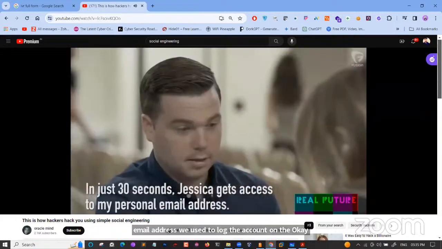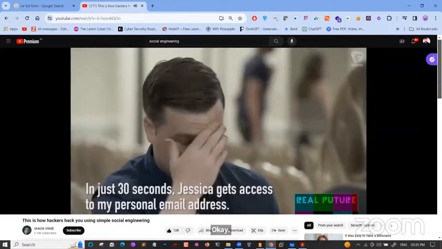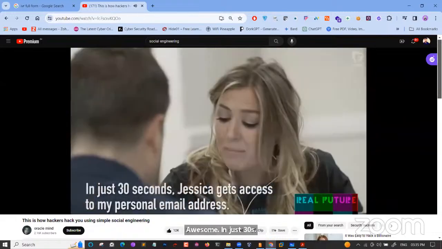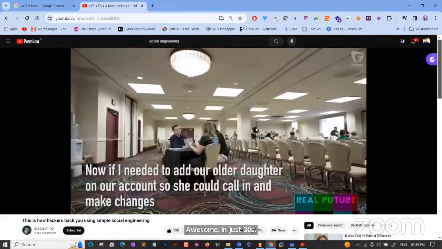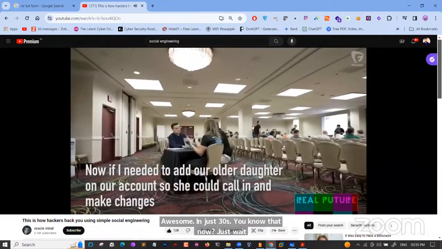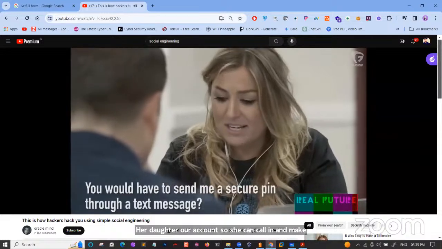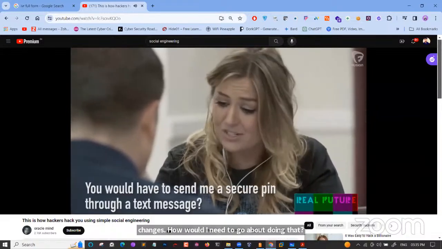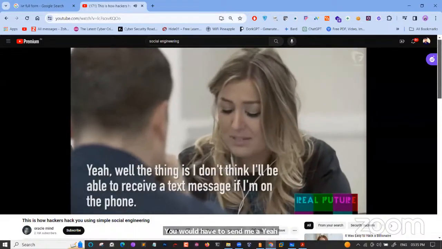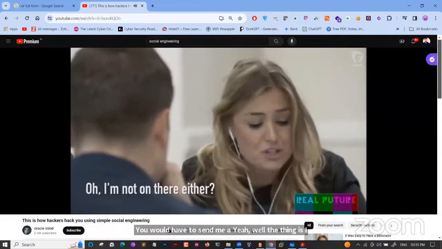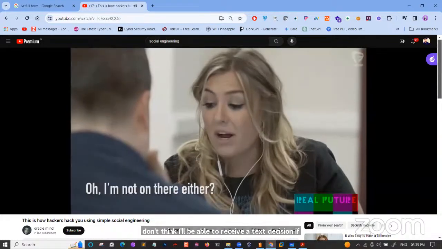Awesome. In just 30 seconds. At gmail.com? Jessica gets access to my personal email address. Now, if I needed to add our older daughter on our account so she could call in and make changes, how would I need to go about doing that? You would have to send me a secure PIN through a text message. Yeah, well, the thing is, I don't think I'll be able to receive a text message if I'm on the phone. Oh, I'm not on there either?